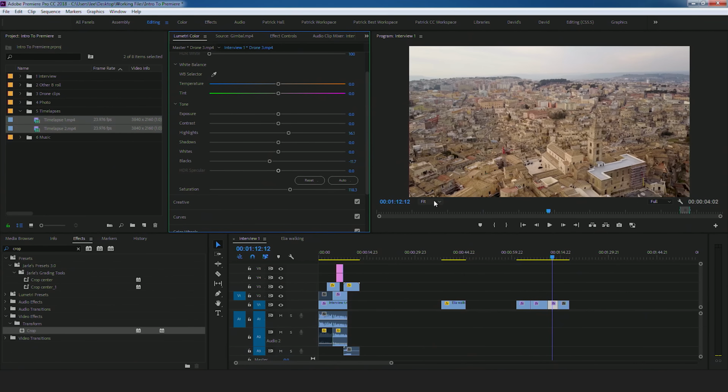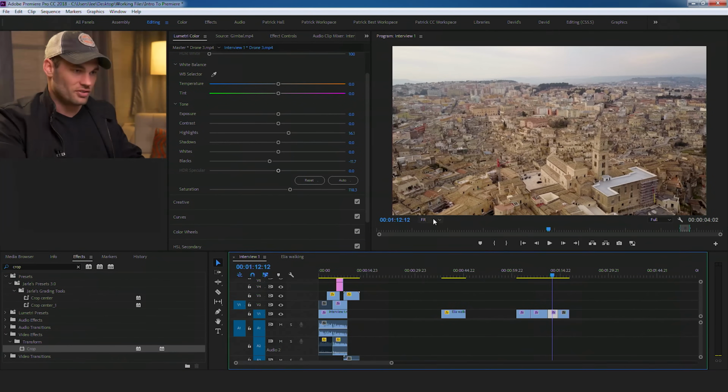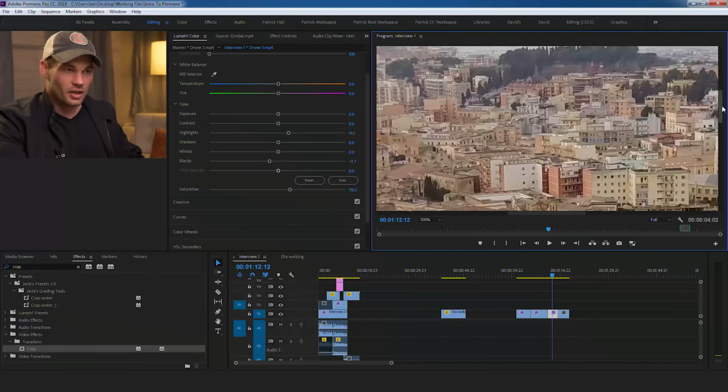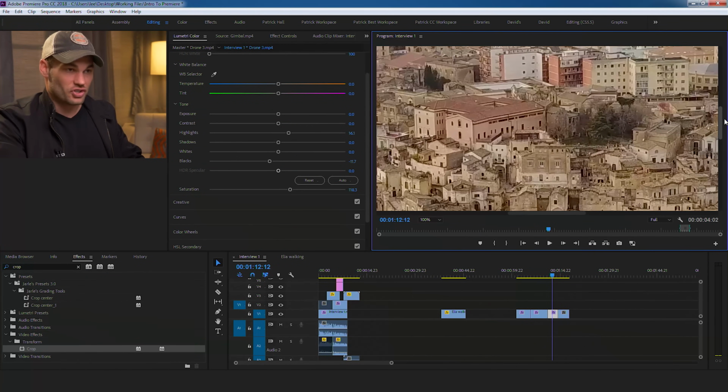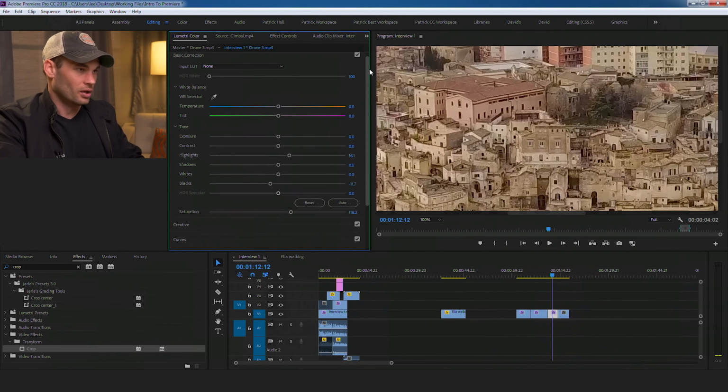Now, if you ever want to zoom in to see what you're working on, right here you'll notice it says Fit. This is fitting to the size of this window, so if I move this around, you'll notice it gets bigger. I can zoom in here, so I can click 100%, and I can really see the buildings here. If I wanted to add, for instance, sharpening to this, this would be how you do it, and you could do this through Lumetri Color as well.